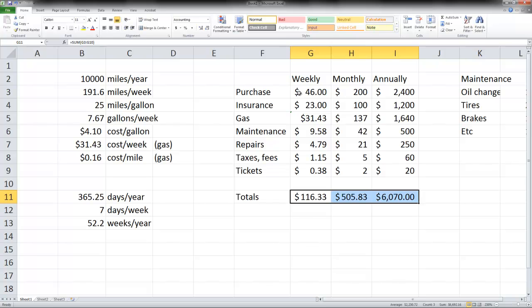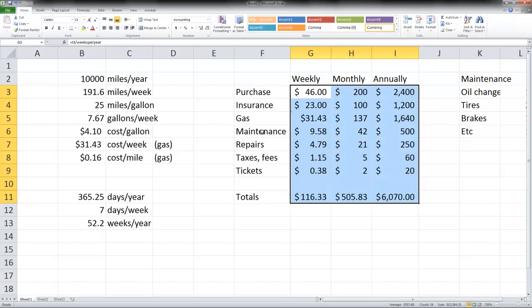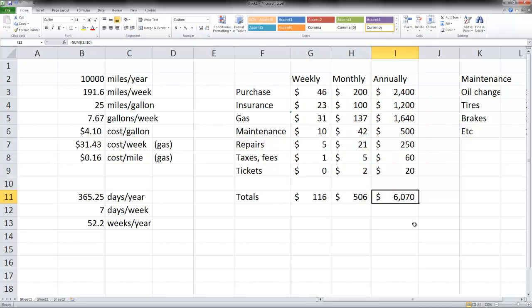I'm going to go back and reformat all these because it seems some of them got into the pennies anyway. That's okay. Just go to cost accounting there, move that back. We end up with annual cost of $6,070, weekly of 116.